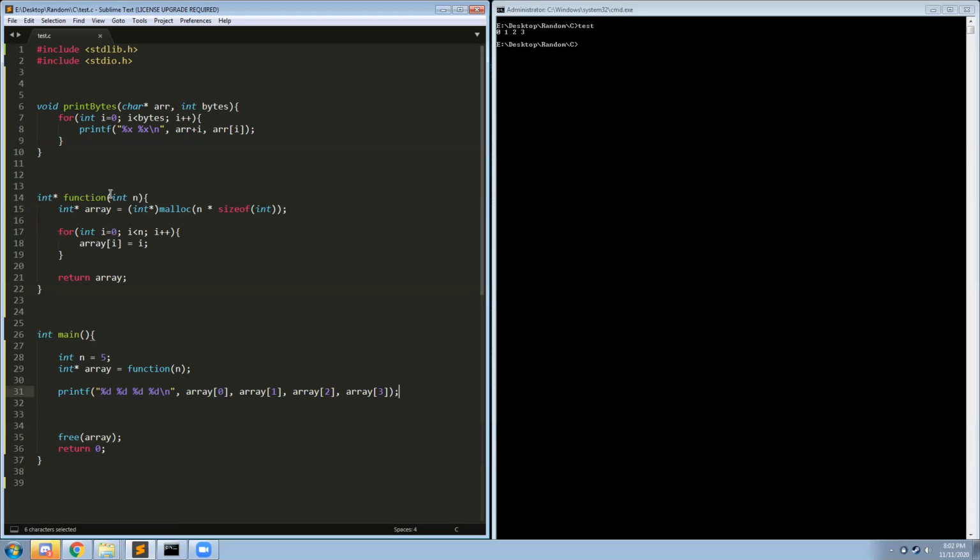Okay, so moving on to the next big use of malloc, and that's dynamic array sizing. We already kind of saw that. We have an array of size n, and that's dynamic because we don't really know the size of n. But what about an array that changes size?